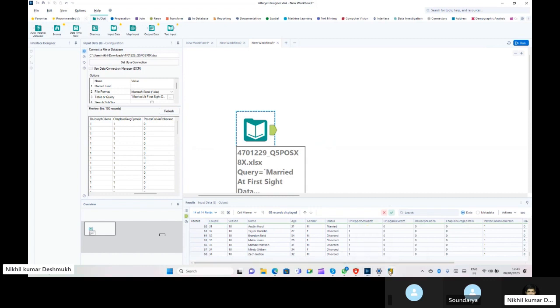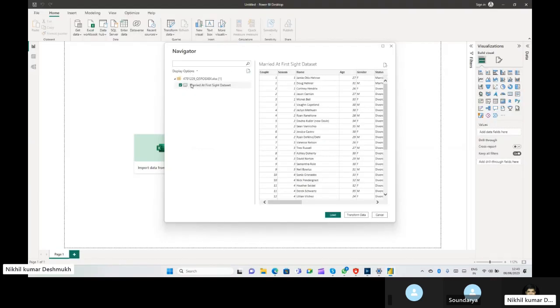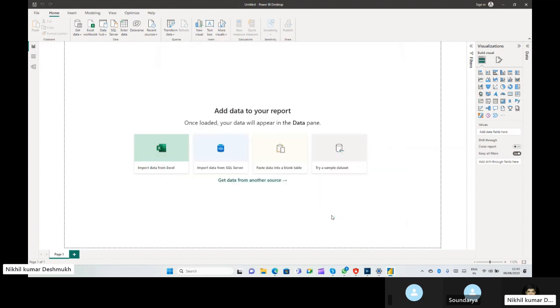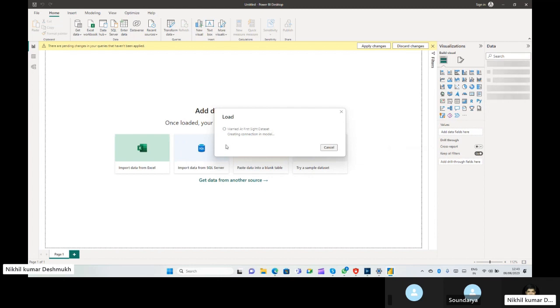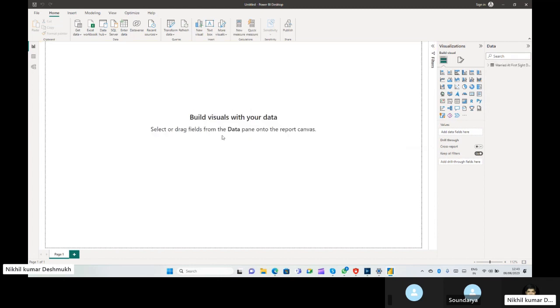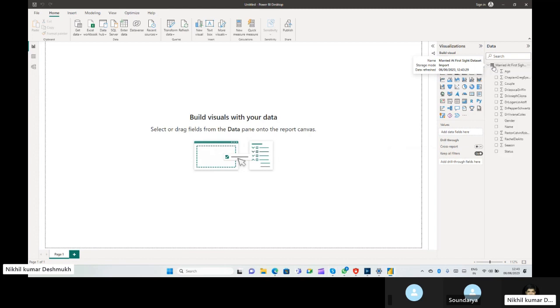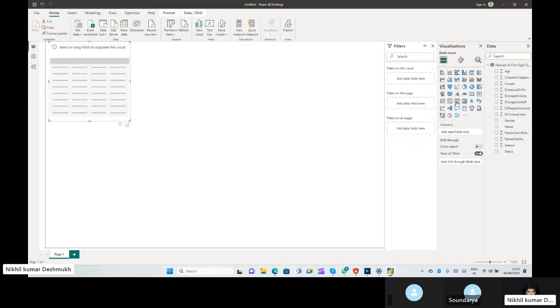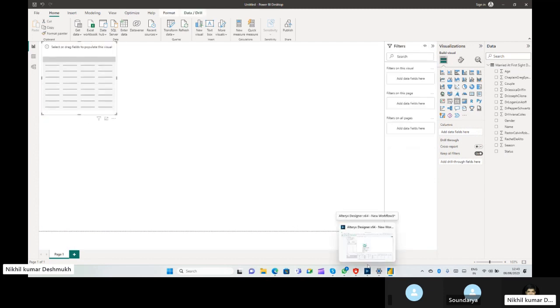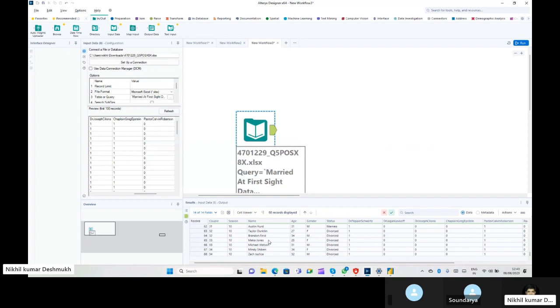Here in Power BI we select the sheet name and click load. It will take some time, creating and loading the data, and then the data will be displayed. If you want to look at the data, you should right-click on it and choose edit query, or create a table to look at the data in Power BI. But when it comes to Alteryx, you can view the data here.